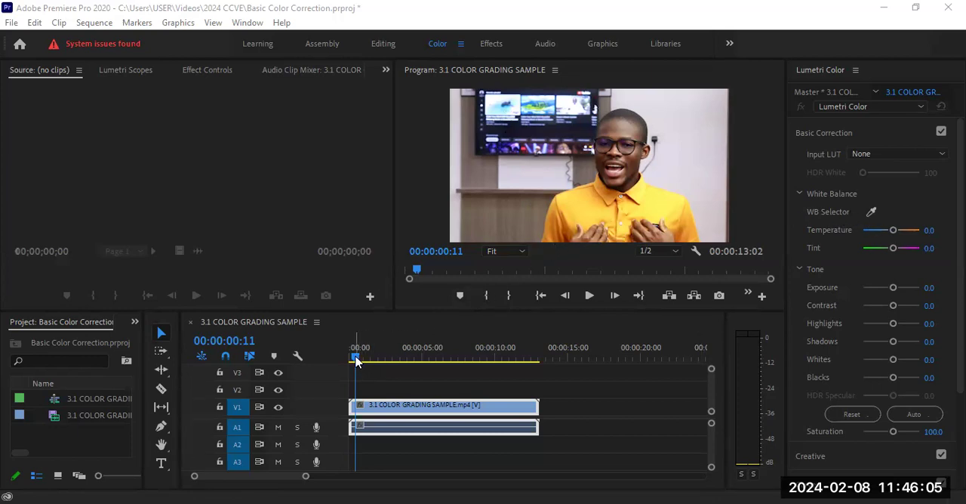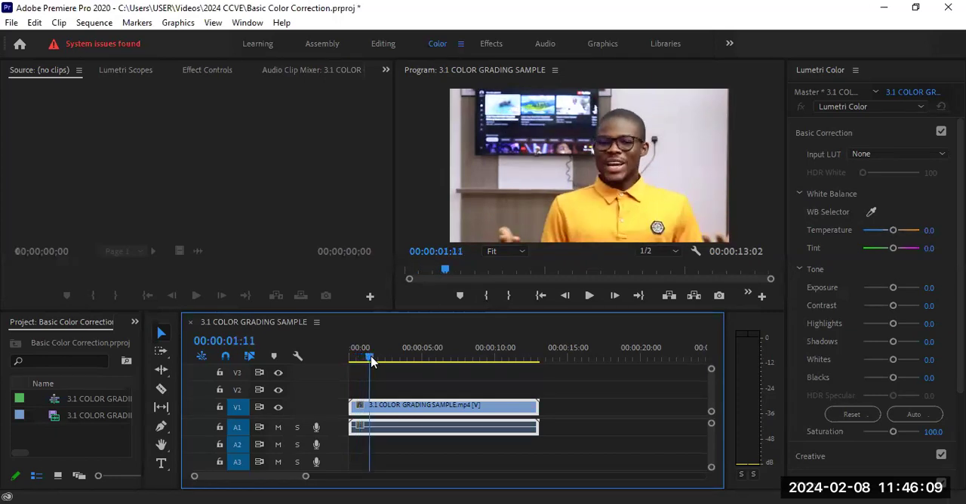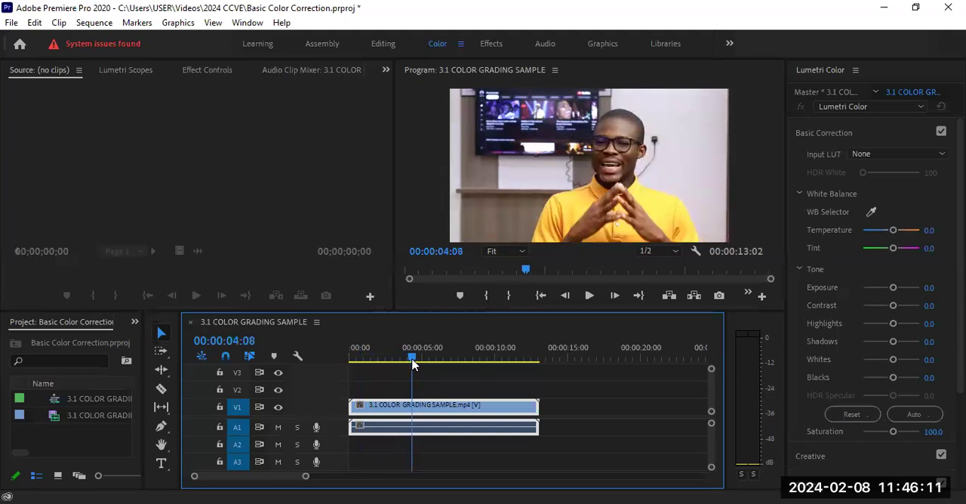So after choosing the portion where it's showing both the hand and the face, let me see if there's another portion. Okay, all right. This portion is very okay. The hand is showing very well, right? The face is showing, everywhere is showing, right?